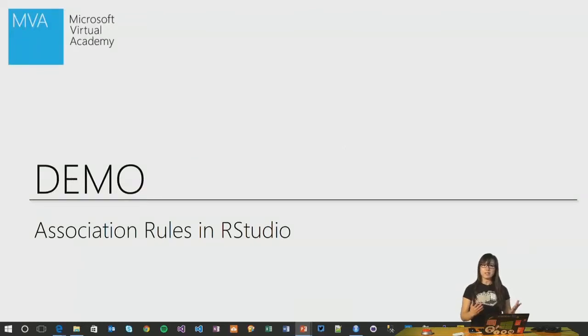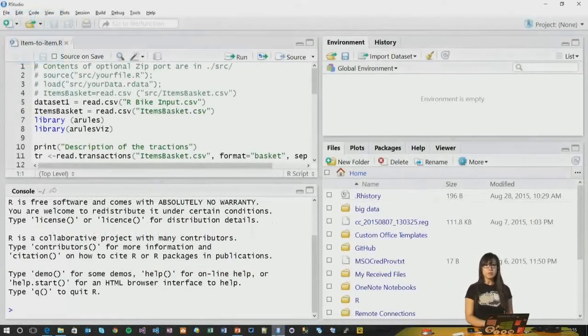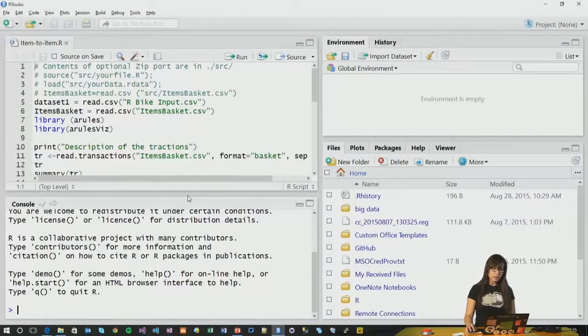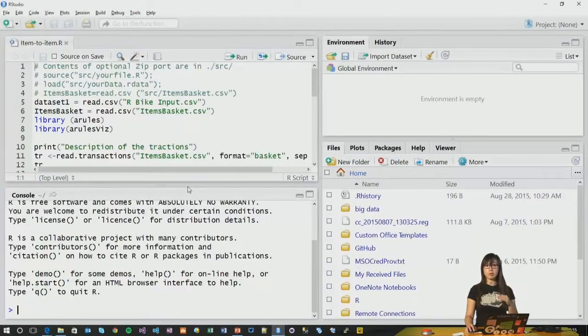So let's dig into a demo, and there you can actually see all those values as well. In this demo, we will start off with RStudio, and then later on, we are going to integrate the R script into Azure ML, or into an experiment in Azure Machine Learning. So I've opened RStudio and already can see the script that I'm going to go through step by step with you, as well as the console.